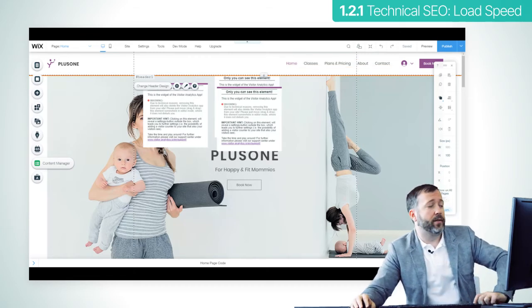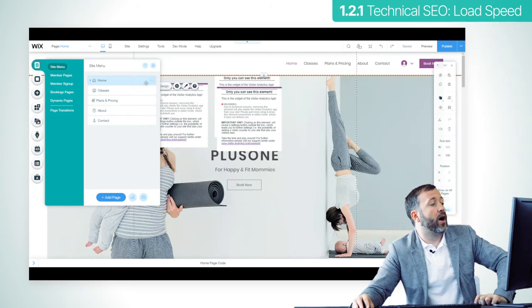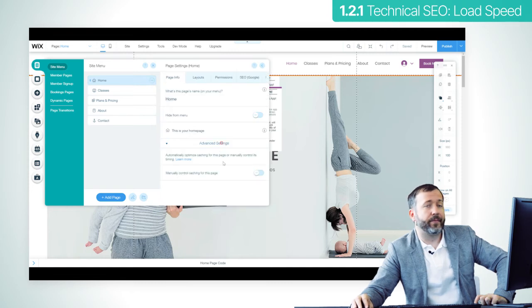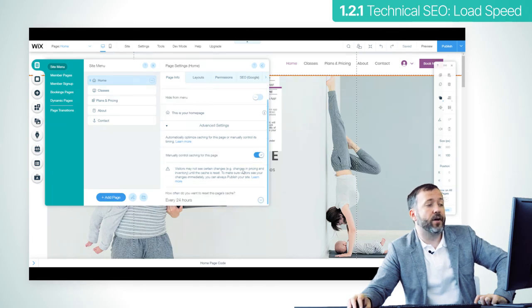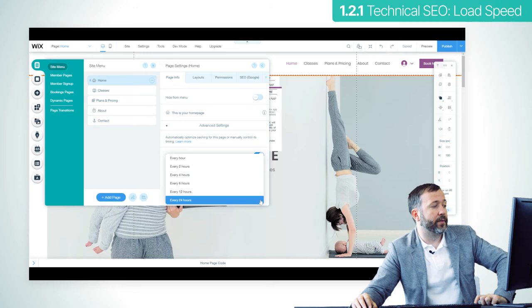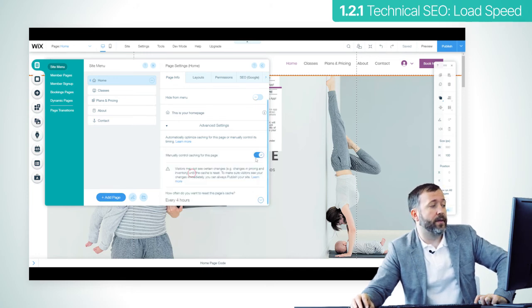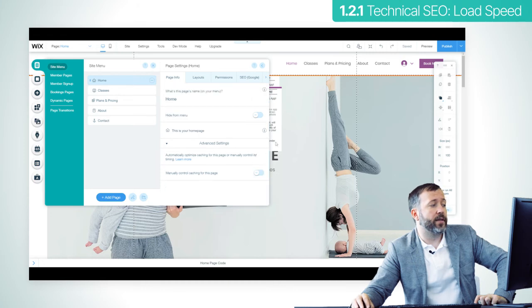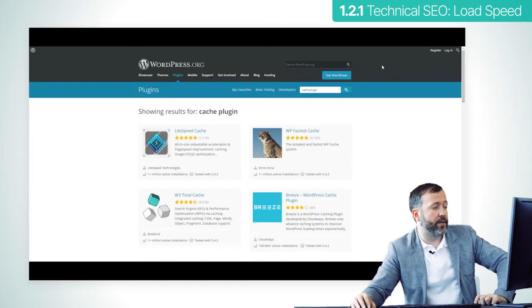Here you can see exactly how to use cache if you own a Wix website. To enable caching, go to your editor, click Menus and Pages, hover over the relevant page and click the Show More icon. Then click Settings, and then Advanced Settings, and go to Manually Control Caching for this page and change the toggle to enable it. Now the cache will be enabled. Select how often you want to reset this page's cache. Then again, if you go back, you can disable it and your page will not be cached at all.